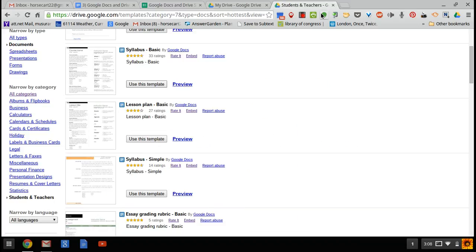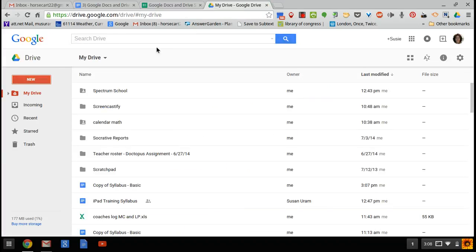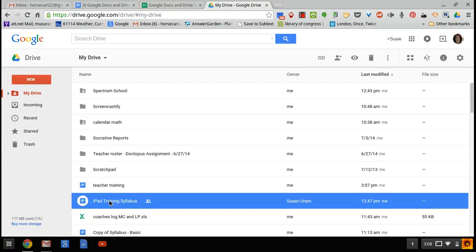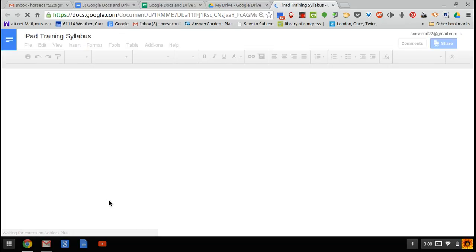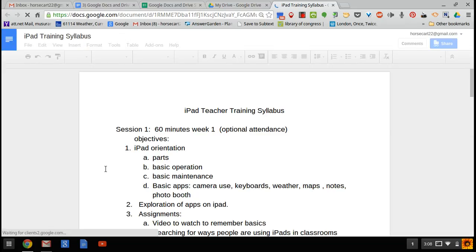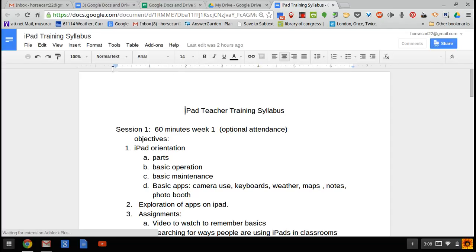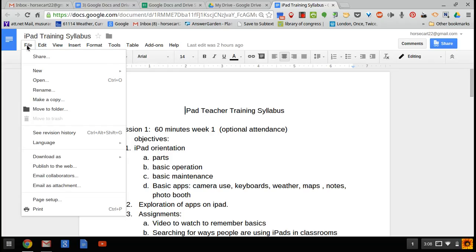The next thing we're going to look at is publishing to the web. When you have something such as a syllabus that you've made, or it might be a flyer, or any kind of document, really, and you want to share it with somebody, but instead of sharing it so that they can see all the toolbar and everything, we're going to make it so they just see it more like a flyer attachment to an email. So we'll go to File, Publish to the web.